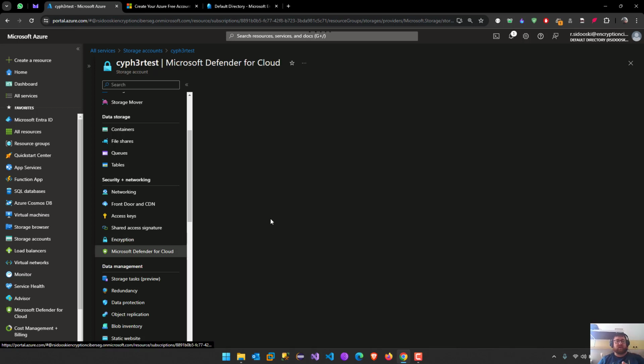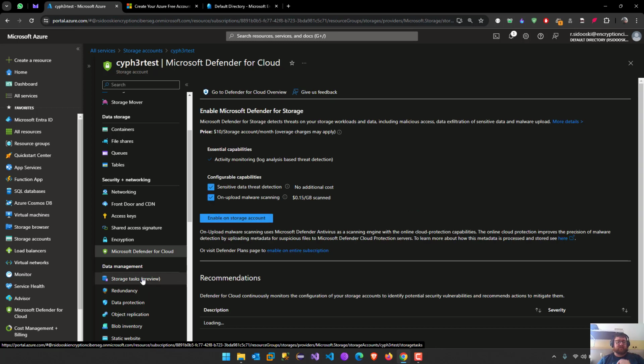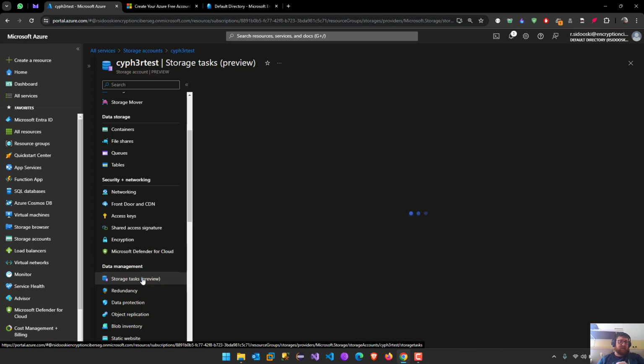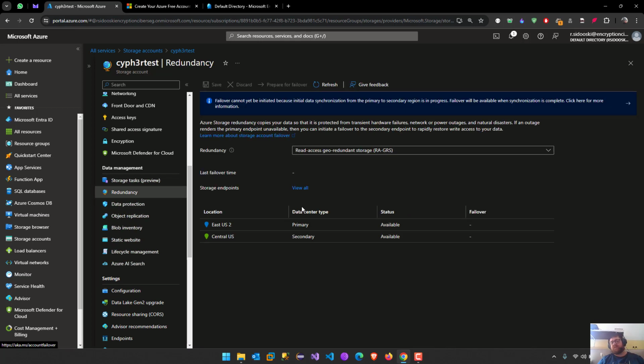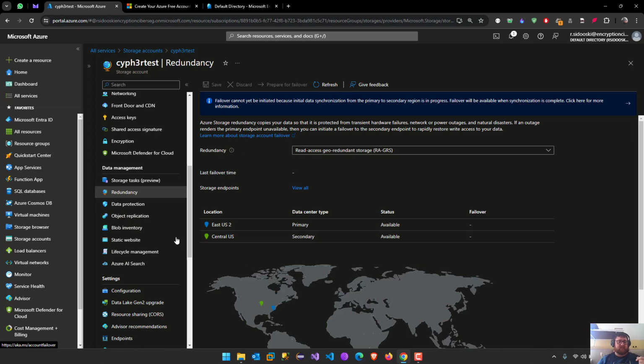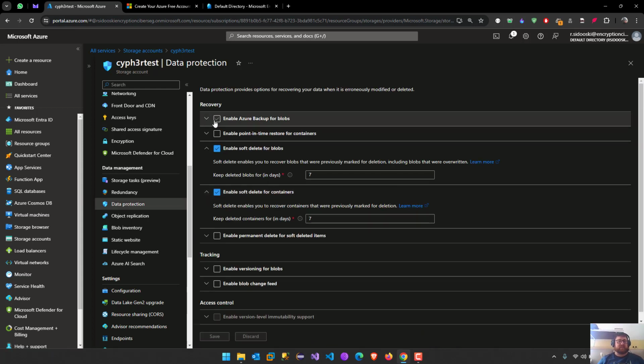Also Microsoft Defender for Cloud. We are going to talk a little bit in other videos about Microsoft Defender, so I'm not going to even show you guys right now. Storage tasks, what we could do or not. Redundancy. You guys know what redundancy is, right? To give it availability. So data protection. Also, we can enable backup for blobs, enable point in time restore for containers, enable permanent delete for soft deleted items, or other stuff.